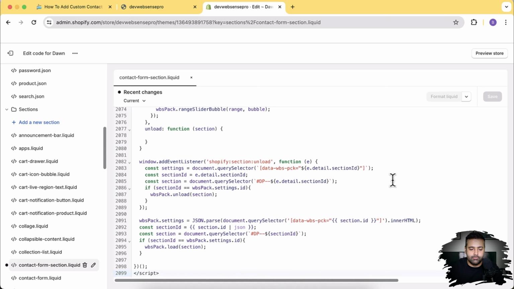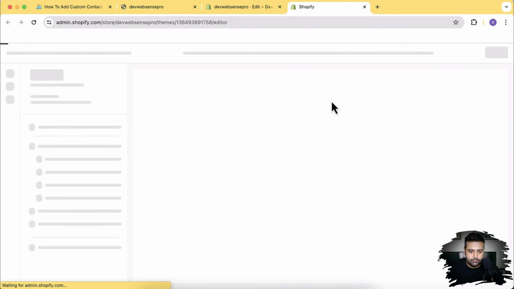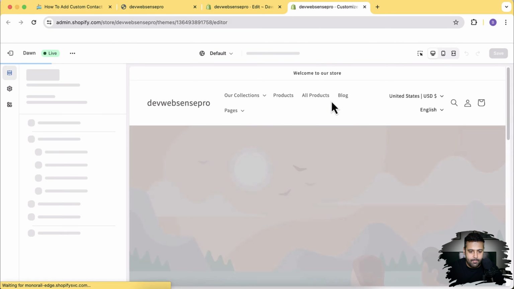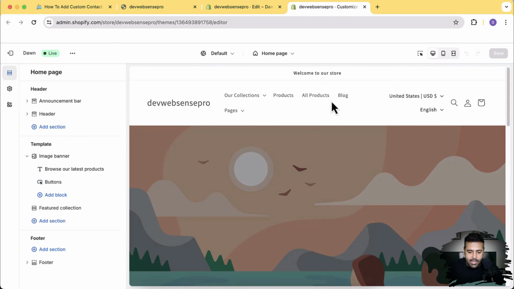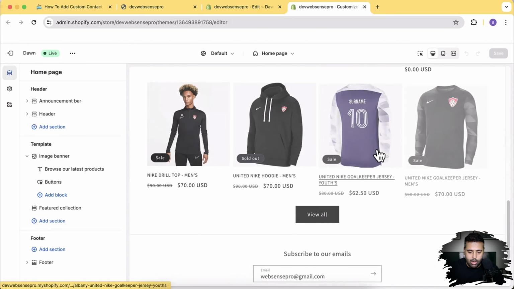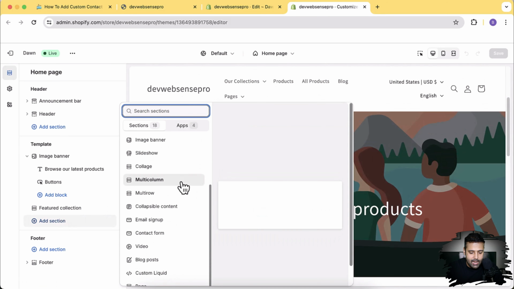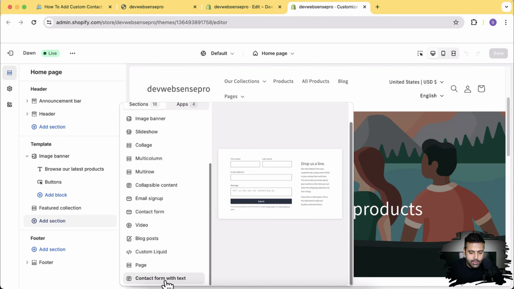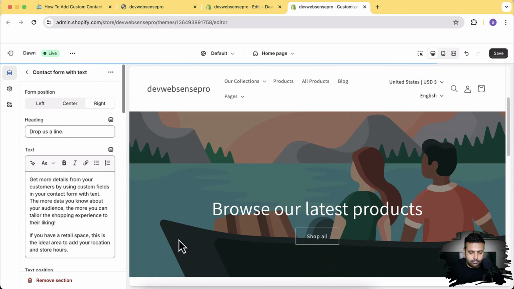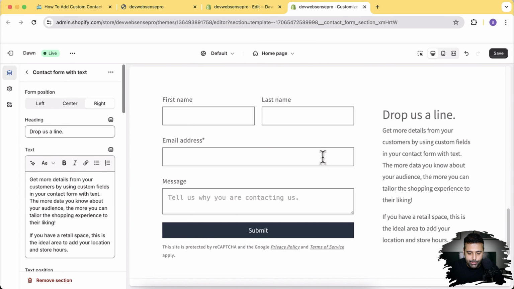Now let me show you. Click on these three small dots and then click on customize theme. I'm going to open that in a new tab. And now let's add it to our homepage. So click on add section and here we will have contact form with text. Here's the section, click on that. And here we have all of the fields where we can add.